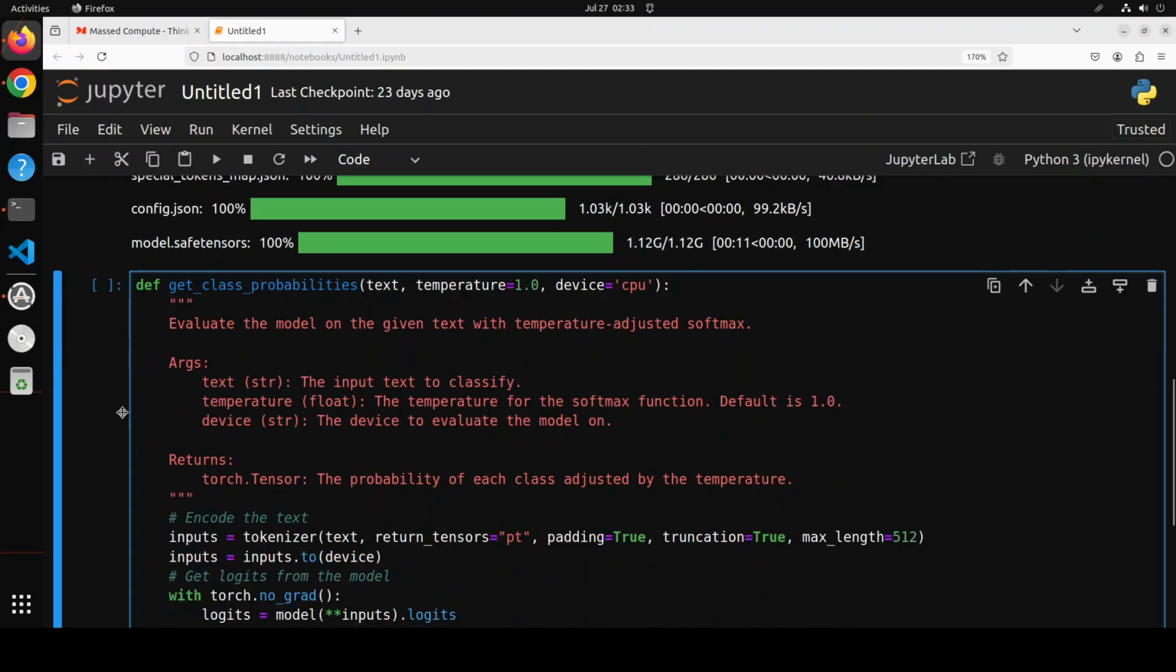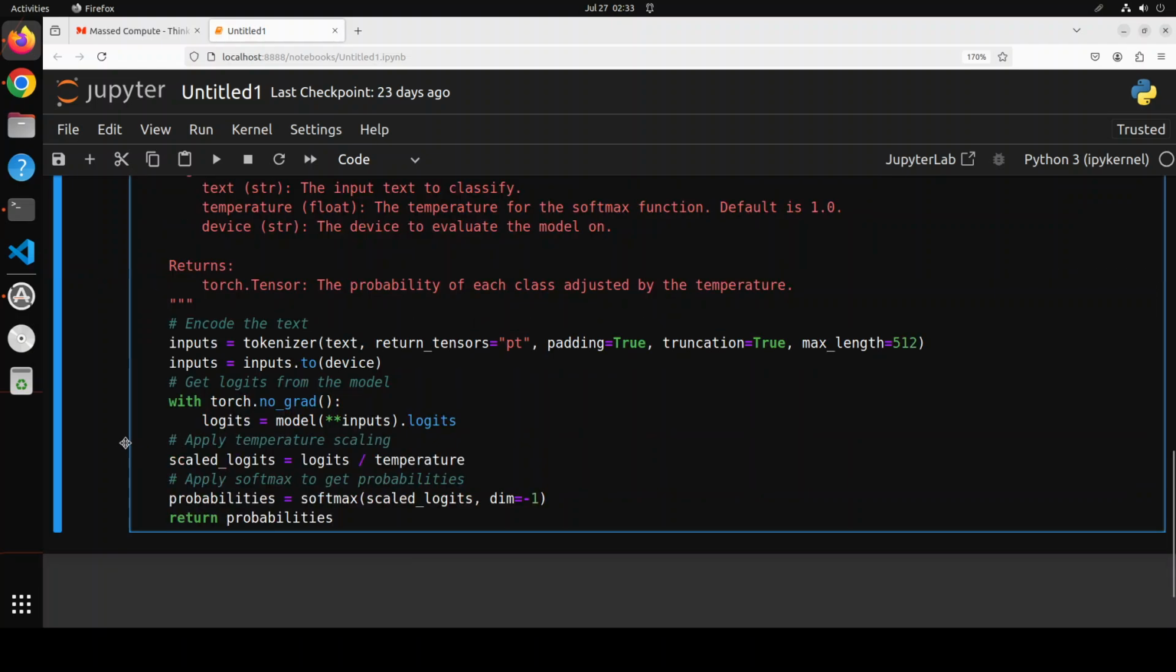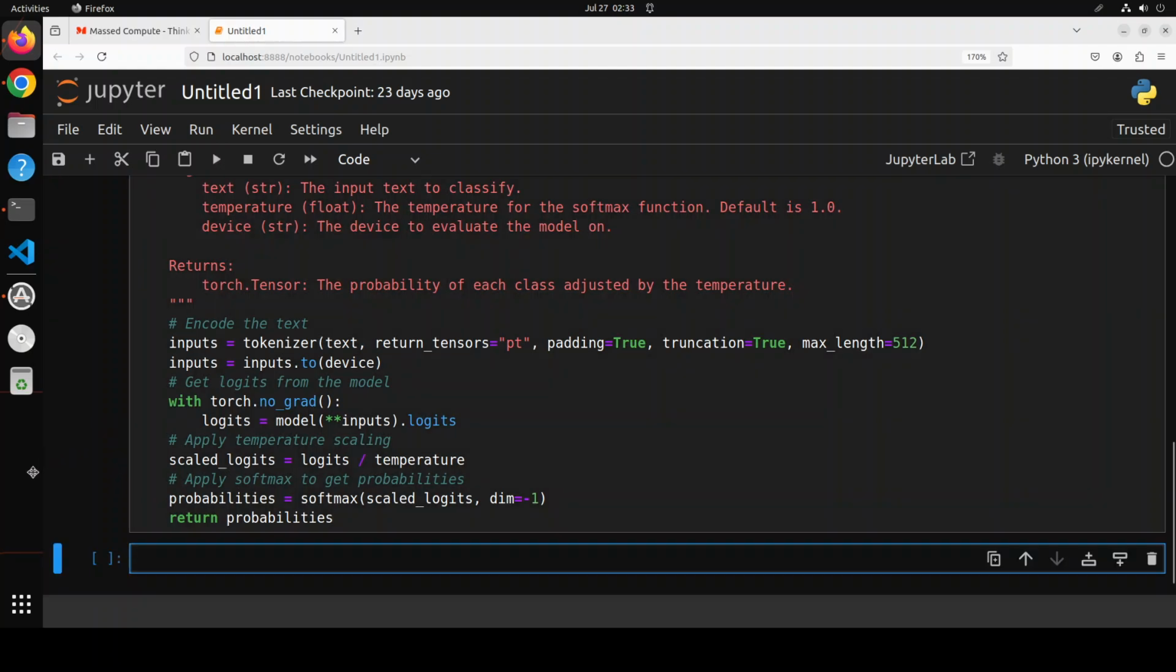So now in this one, we are simply getting a prompt and checking what sort of probability is there. Here we are converting the text with the tokenizer. We are not computing any gradients. And then we are just converting the logits to probabilities. So let's define this function, that is done.